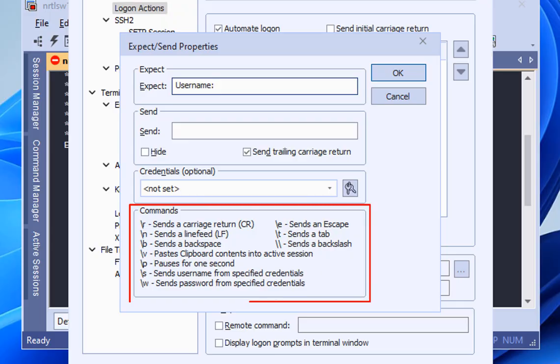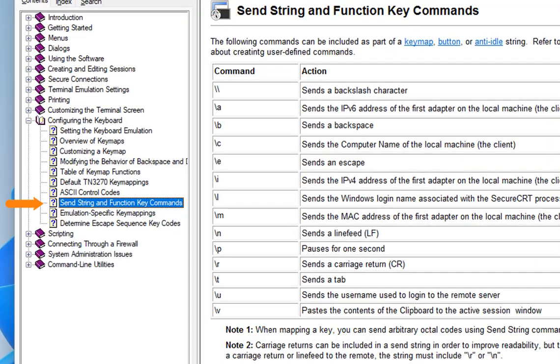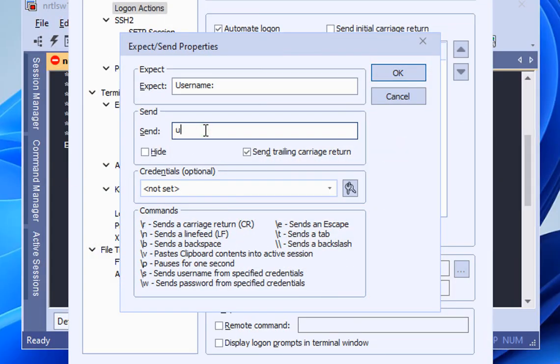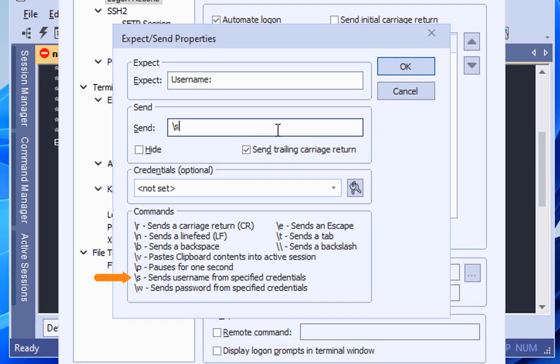I can see that there are special commands listed here that I can use in a Send field. A full list of all the special commands can be found in SecureCRT's built-in help within the topic titled Send String and Function Key Commands. I could type in the username here, but I want to future-proof this configuration, so I'm going to use a saved credential entry instead. And these two commands look promising for what I want to accomplish. A \s would send the username from a specified credential entry, and \w would send its saved password value. So I'm going to use \s here in the Send field to send the username associated with the selected credential.